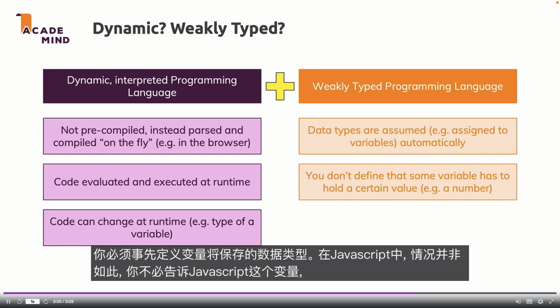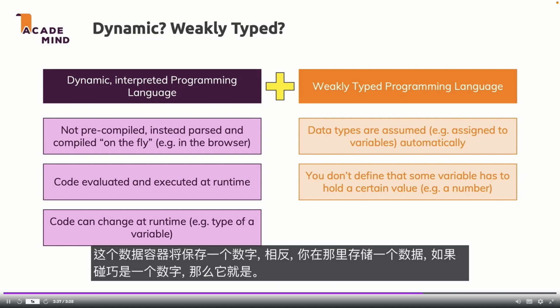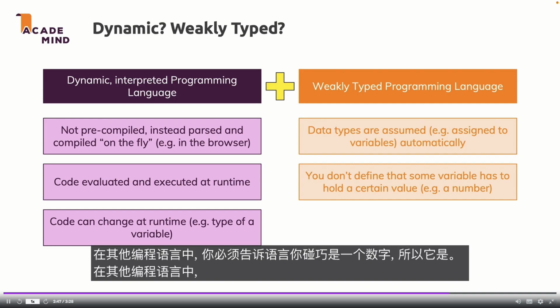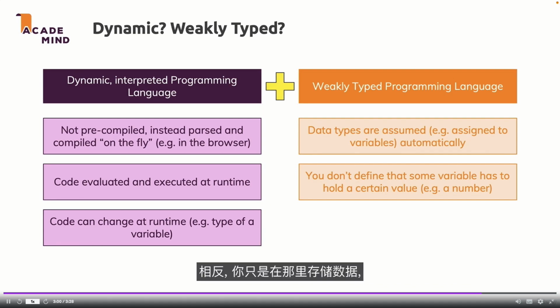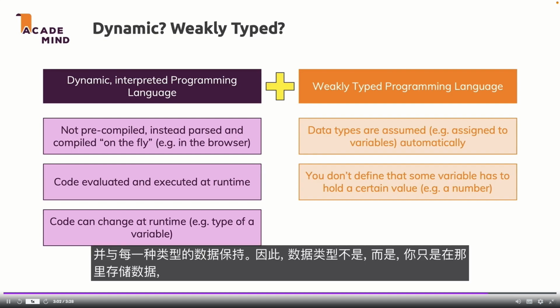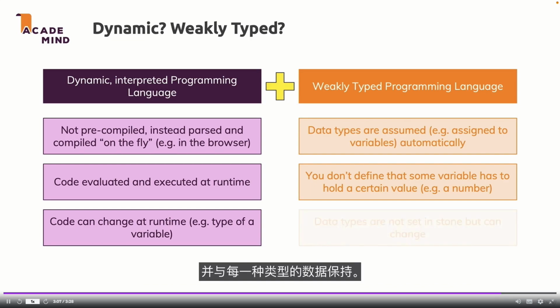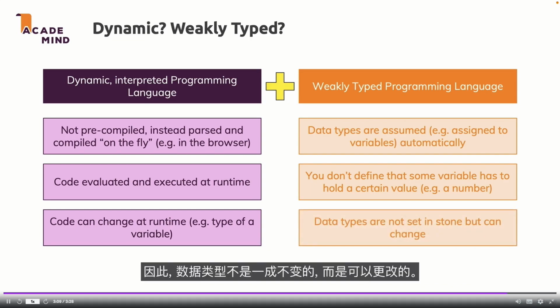You don't have to tell JavaScript that this variable, this data container, will hold a number. Instead, you store data in there, and if that happens to be a number, so it is. In other programming languages, you have to tell the language that you're going to store a number in there, and if you store something else, you would get an error. That's not the case in JavaScript. It's forgiving there because it's dynamic, and it also doesn't care about strong type definitions in advance. Instead, you just store data in there and go with whatever type of data that holds. So data types are not set in stone, but can change.